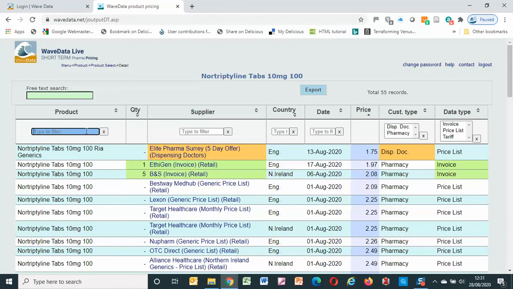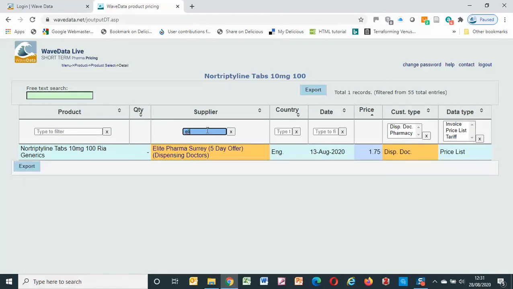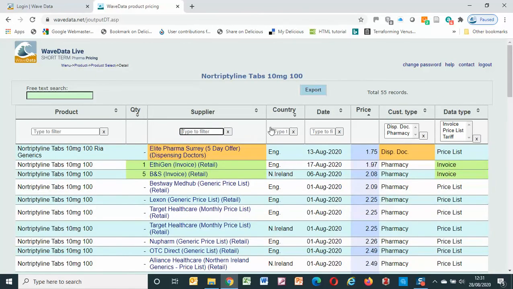So you have a lot of filtering ability there. Again, here you could type elite and find just the elite offers. And you can do the same with the country and with all the other fields as well. The one that's worth knowing about is the one at the end, the data type.